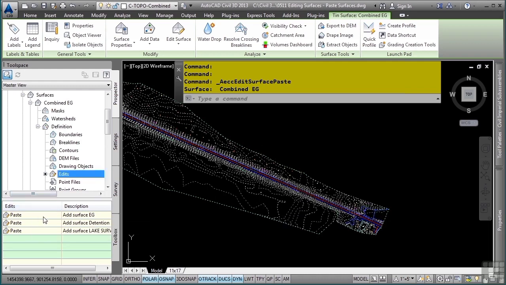Also note, if I need to remove one of the surfaces from the surface definition, I can access it right here or in the surface properties. This concludes this video discussing editing surfaces, pasting surfaces.